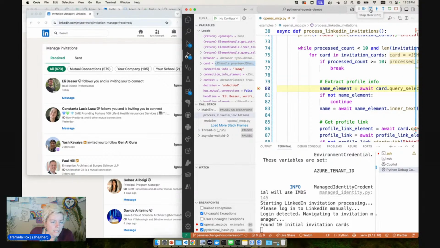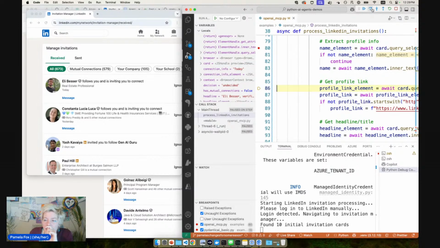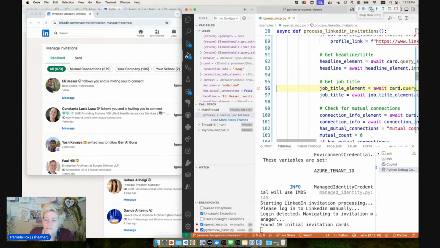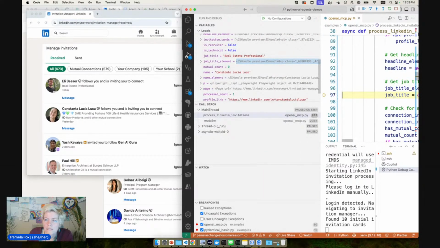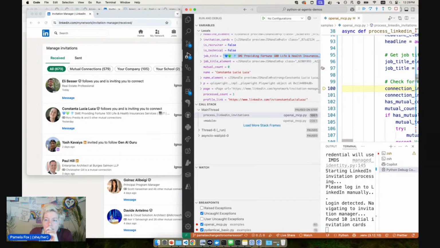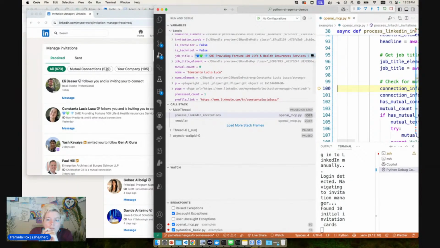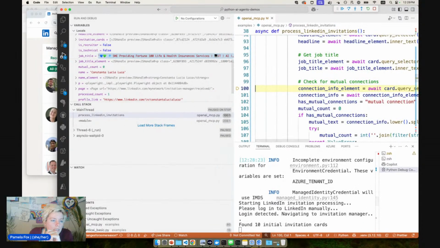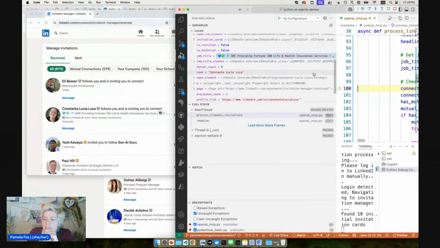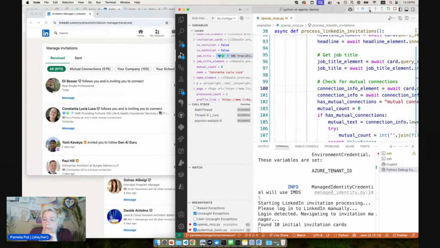Because Constanta, maybe Constanta is not considered technical just because of what's in the tagline. So let's see what we get for the job title. Okay, job title is SME providing Fortune 100 life and insurance services. It does say data engineer. It says engineer in there. So that means that Constanta should be considered a developer.